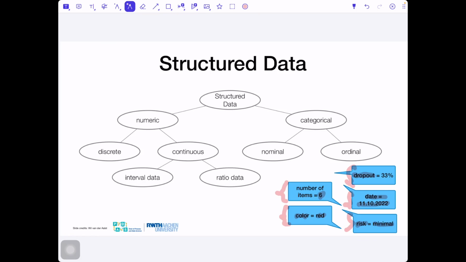What do you think? Don't worry about making a mistake. We can then discuss together why it's like this or why it's not like this. So take the first one. Number of items is equal to 6. Is it numeric or categorical data type? What do you think? Don't be afraid. I'd say it's numeric. Exactly. It's a number. 6 is a number. Very good.